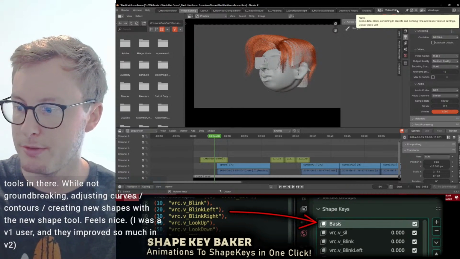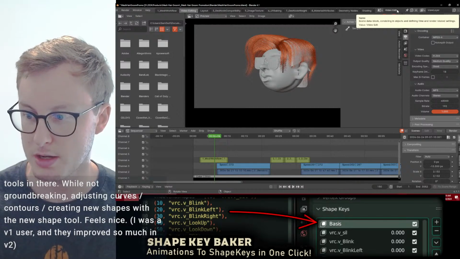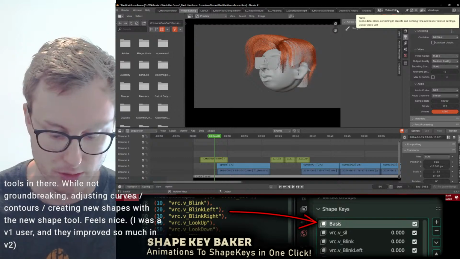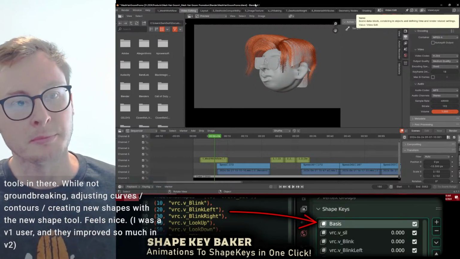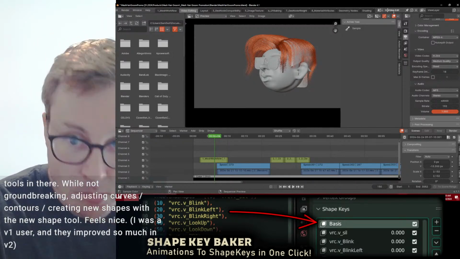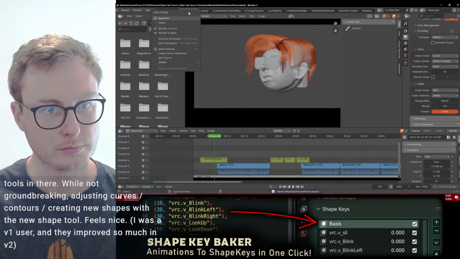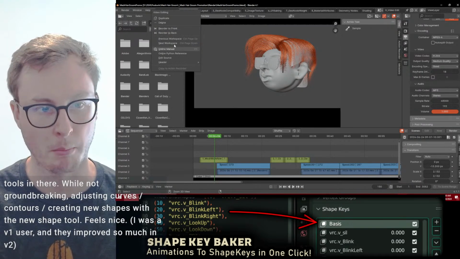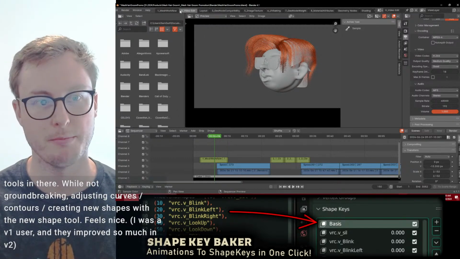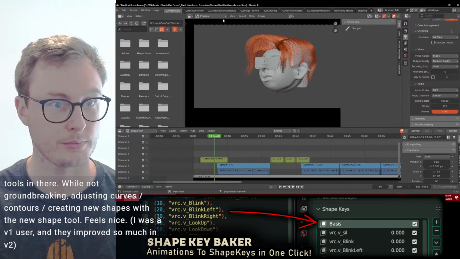Messing around with some of the new Infinity Designer stuff's more. Some lovely curve tools in there. While not groundbreaking, adjusting curves, contours, create new shapes. The new shape tool feels nice. I was a version 1 user and they improved it so much in V2. I really need to start looking into an alternative there. I'm not a fan of Krita. It's okay. It's just okay. It gets the job done, but it's really not anything to write home about.